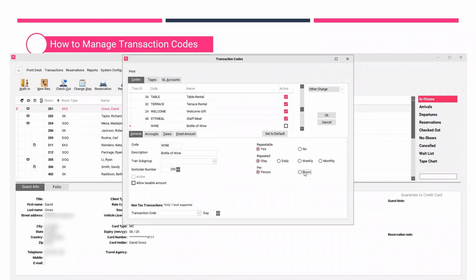Again, this is a non-repeatable transaction code, so I will simply select no, and the transaction code is being applied to the room. Now, you can also customize the sort order of where this transaction code appears in the drop-down menu when a user is posting this charge to an account or to a guest account. The sort order number will default to 255. I find many of our properties will use the default sort order because with that default sort order, this system will automatically sort this alphabetically. So in this case, wine would appear towards the bottom of this list of available charges.